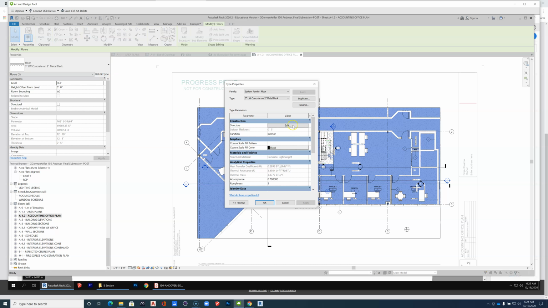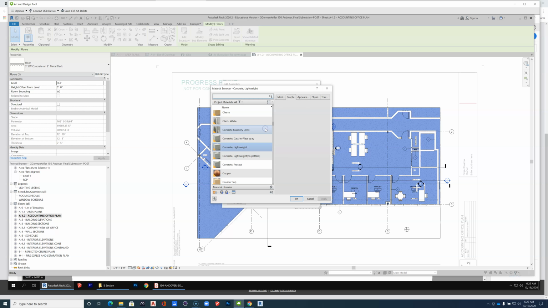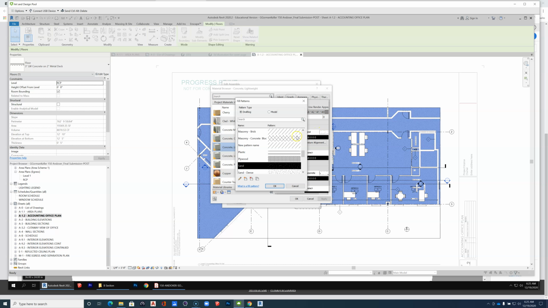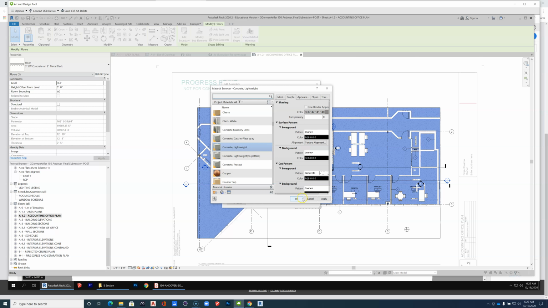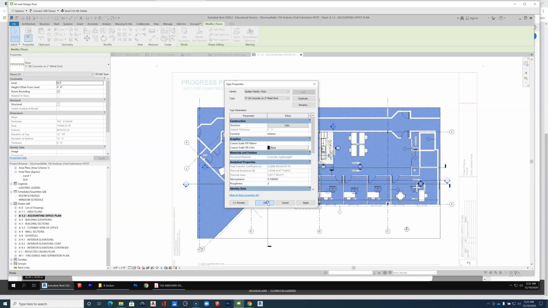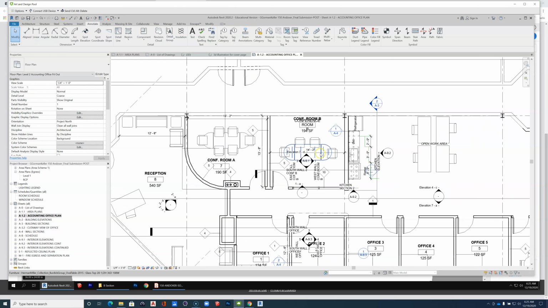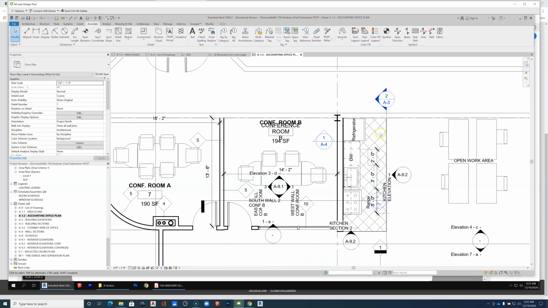Let's edit the properties of the materials. And I'm going to remove that foreground pattern. I'm going to change it to no pattern, because that sort of interferes with the legibility. Remember to turn that off when it's not in use.